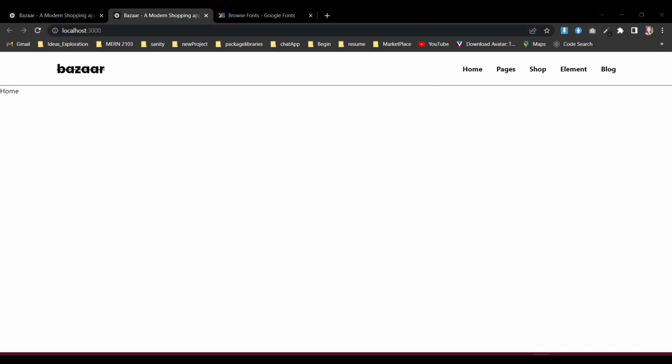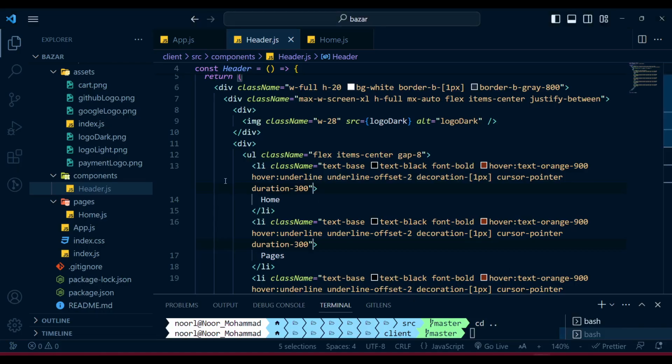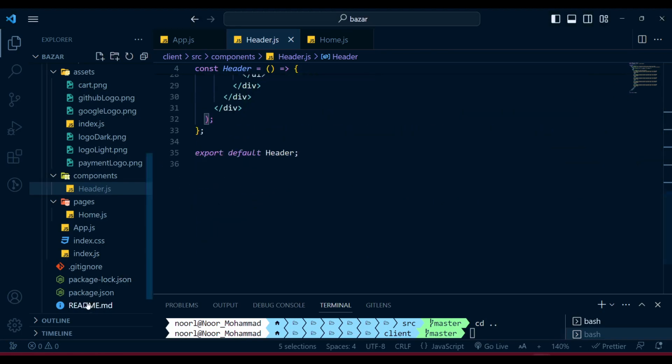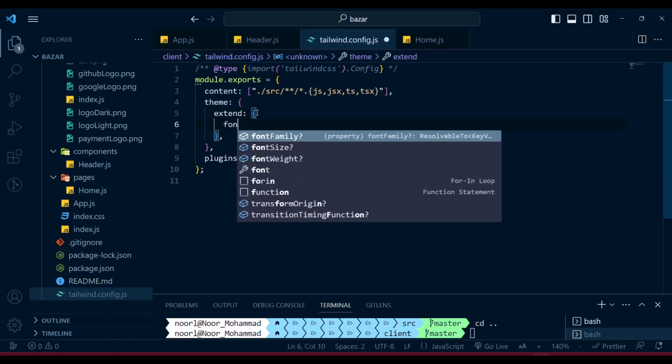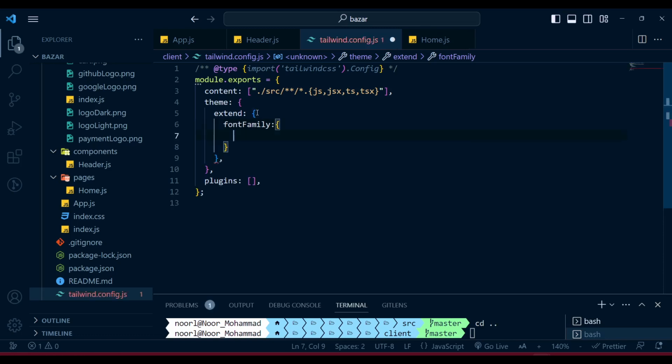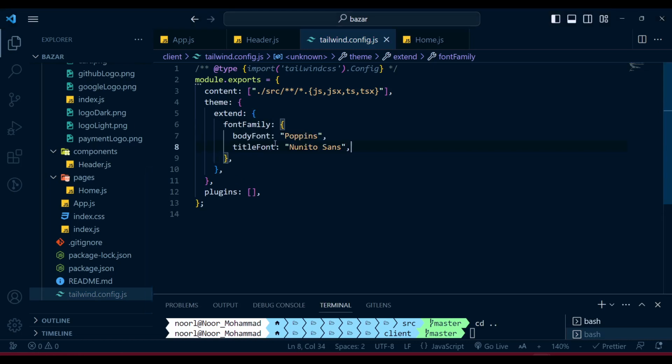And also now we can actually access the font in our Tailwind CSS. So to access the font in Tailwind CSS, we will go to our tailwind.config.js, and in here I'm going to add that font family, and inside that font family I will introduce two fonts. One will be a body font, which will be Poppins. One will be title font, which will be Nunito. So now, because we have the font, we can access it.